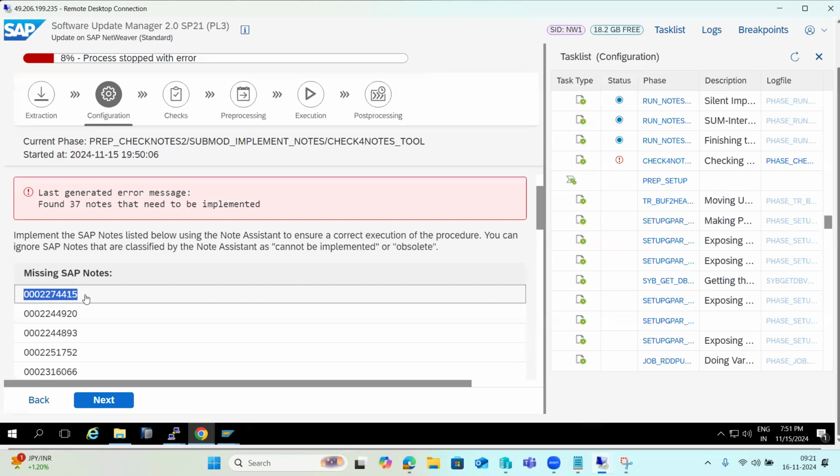So we have to download. But before implementing this note, do we need to implement the dependent note like that? If it is asking for a dependent note when implementing this one, you need to load that note as well. Okay.